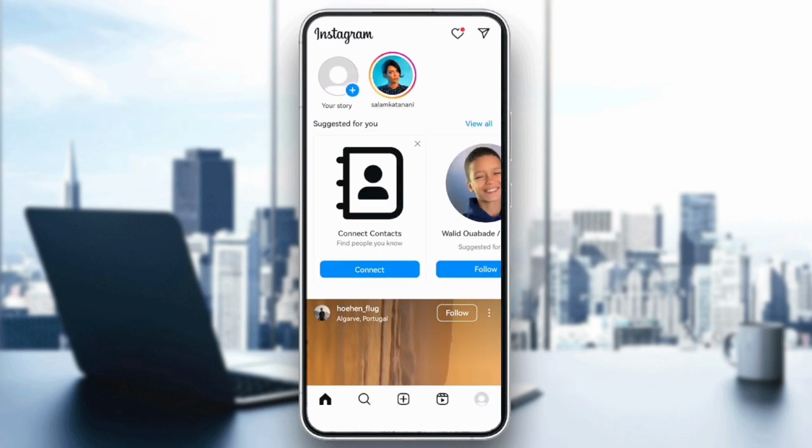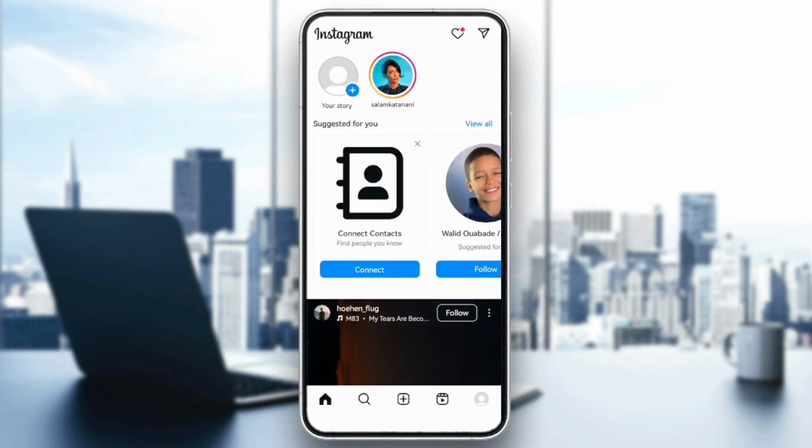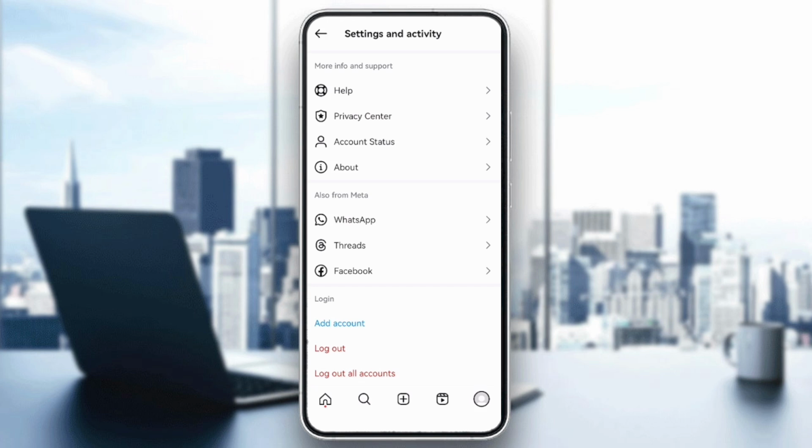Hello everyone! In today's video, I will show you how to fix a restricted account on Instagram and regain full access to your account. Having your account restricted can limit what you can do on Instagram, like liking posts, following accounts, or commenting. Here are the steps to lift the restriction.